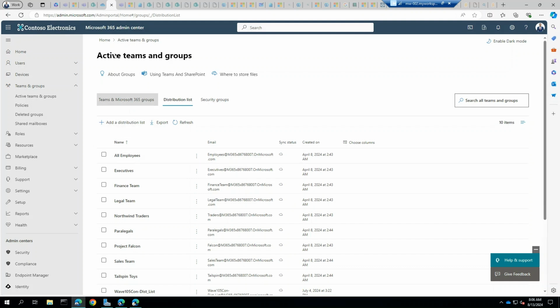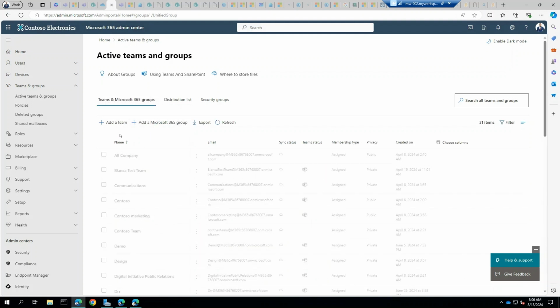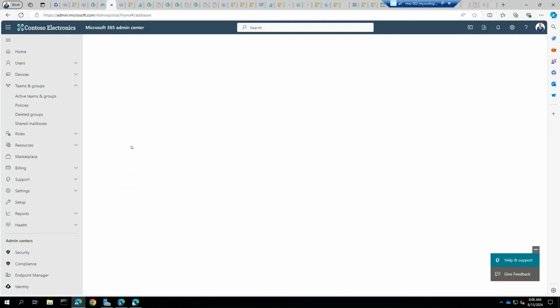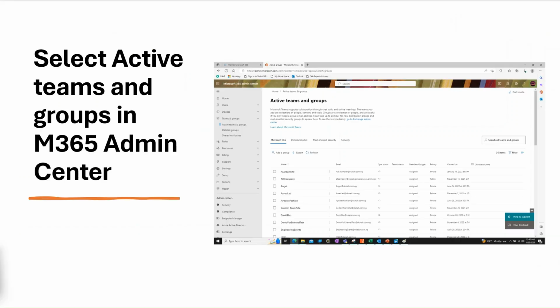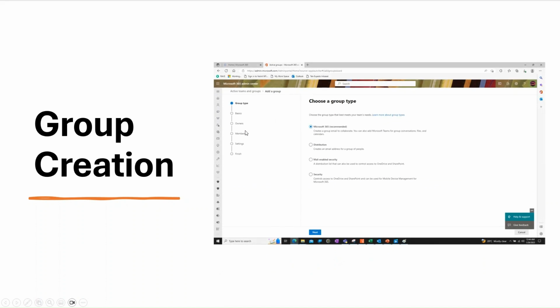So if I come to Active Teams and Groups here, I go to Teams and Microsoft 365 Group, I can immediately click on Add a Team. Are you seeing, guys? And then I can proceed to creating it. All right, so let me bring up my slide back. So that is it. Group creation, basically, this is just showing you exactly how to create it.